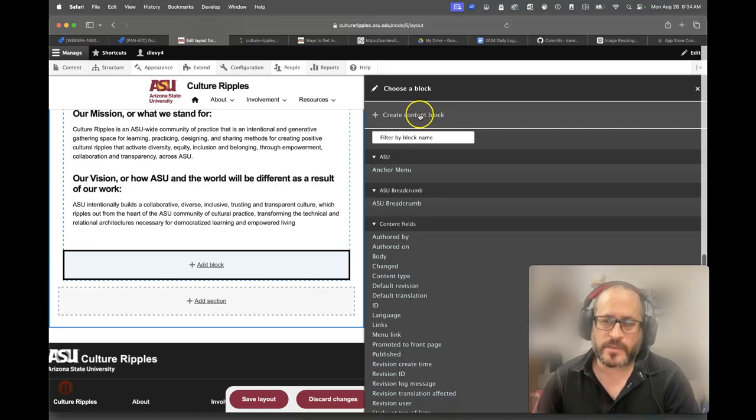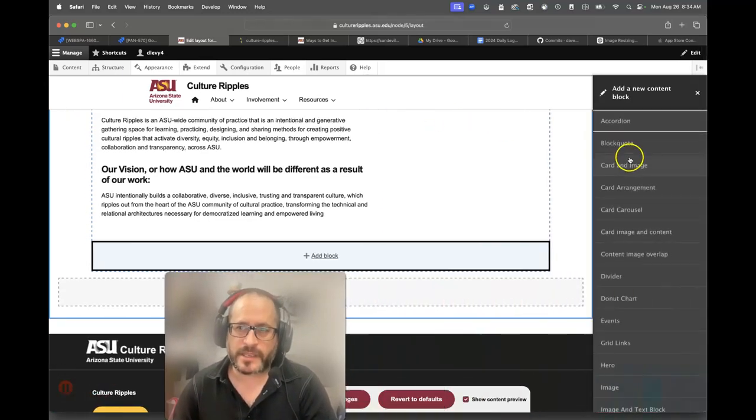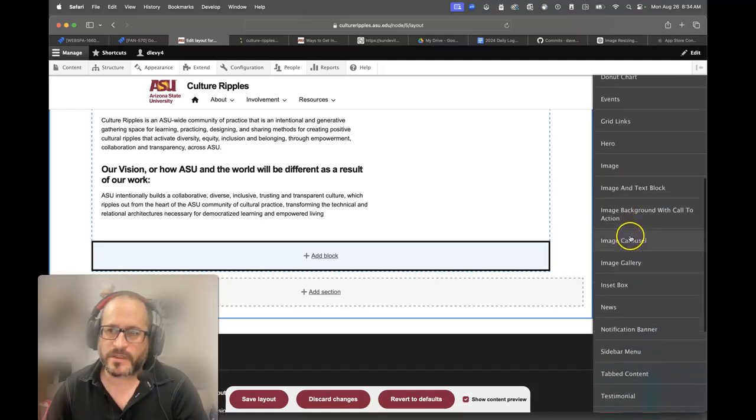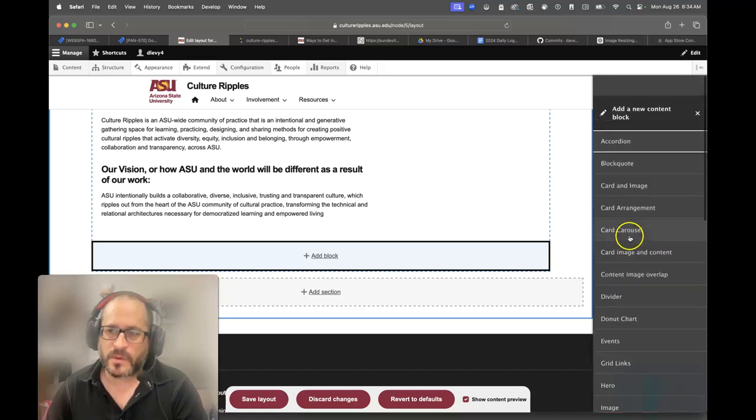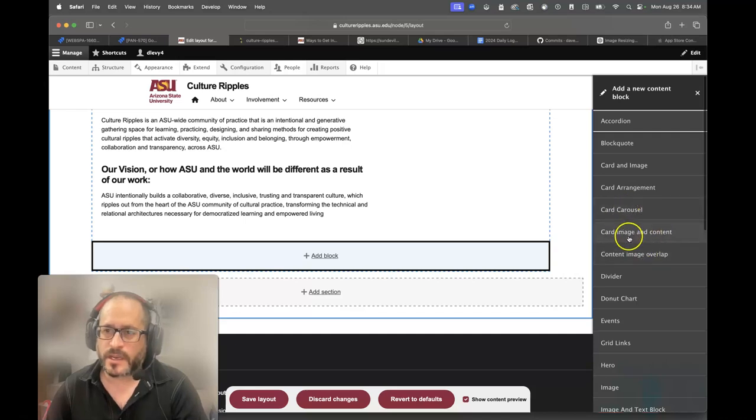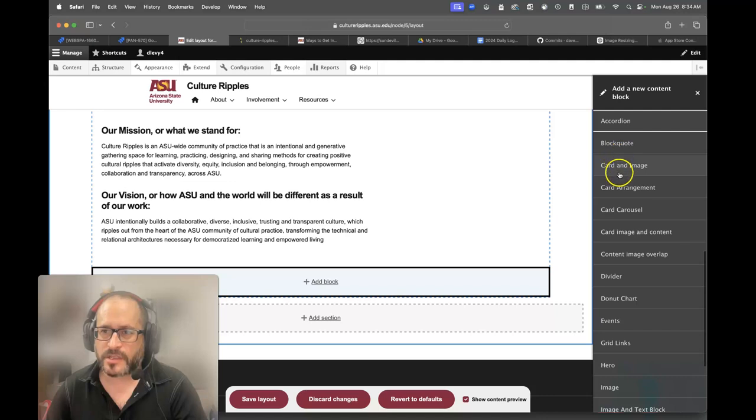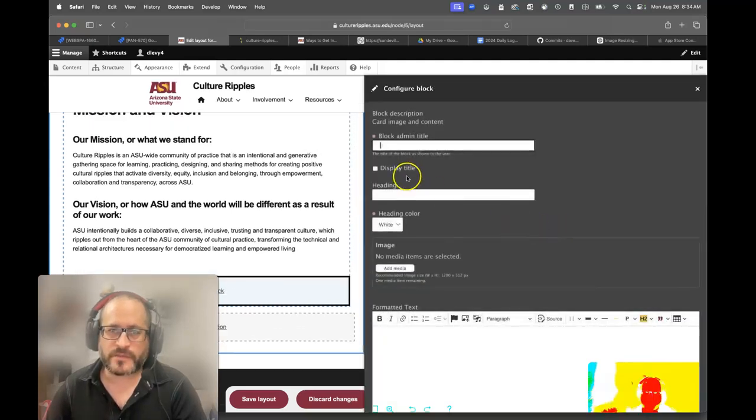All of our custom WebSpark blocks are inside of this link here, and you'll see a nice little menu here where you can select whatever block you want. In our case, we want this card image and content block, but you will see there's other card options available with different designs. You might experiment with those and see what works best for you.